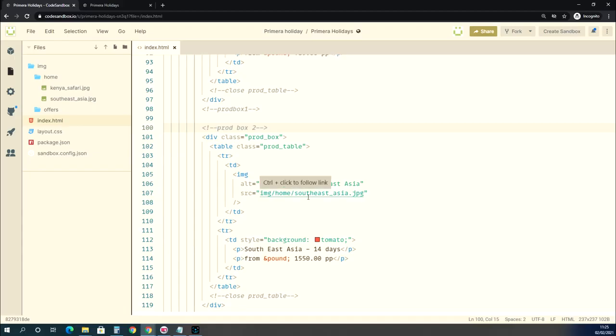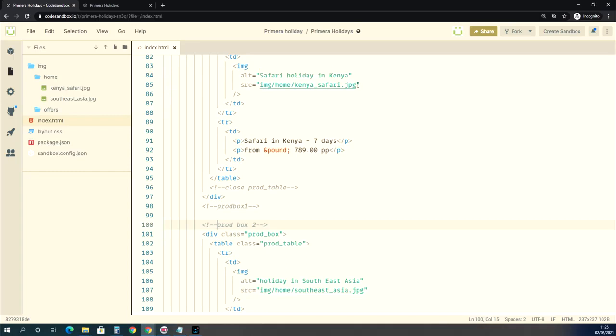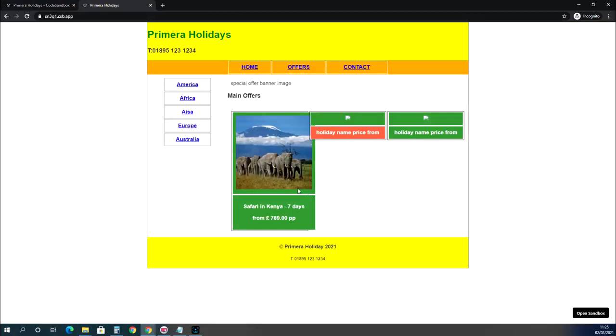Hi again. In the previous lesson, we added the image onto the web page, including the alt attribute to display the information, and added some basic information regarding what the picture offers. Let's quickly have a look at the page. So it was an image with a description.